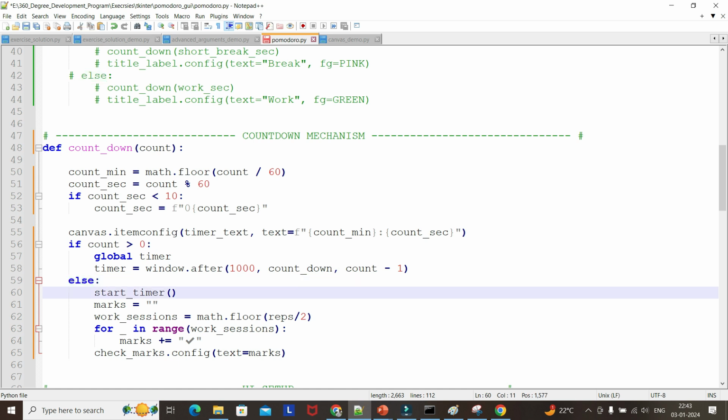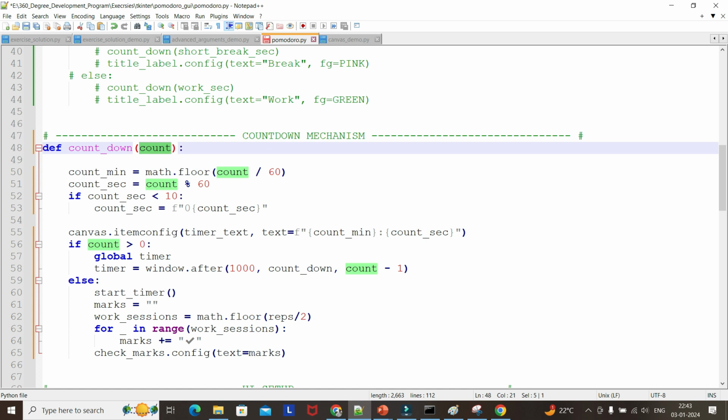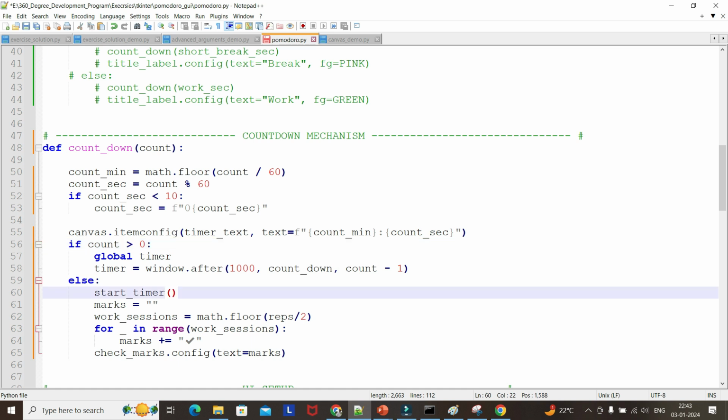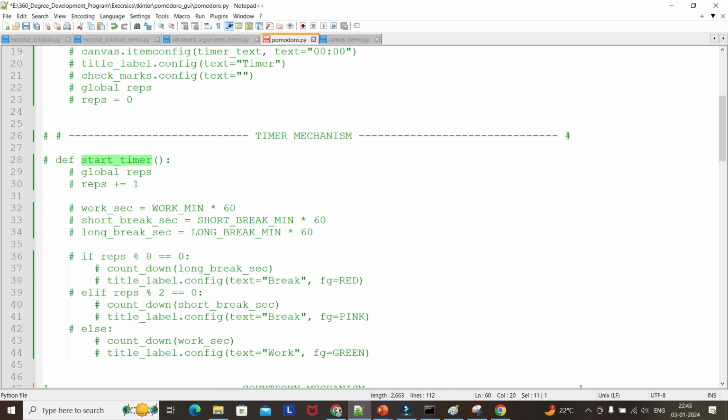So else, after all the 5 minutes, what will it be doing? Here is the condition: after 5 minutes, our count will go to 0, or less than 0, like if it goes negative, because we are decrementing the count. If after five minutes it goes to 0, then we are calling the start timer function.